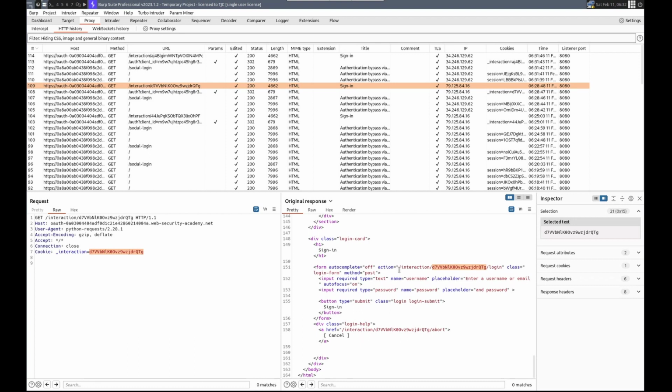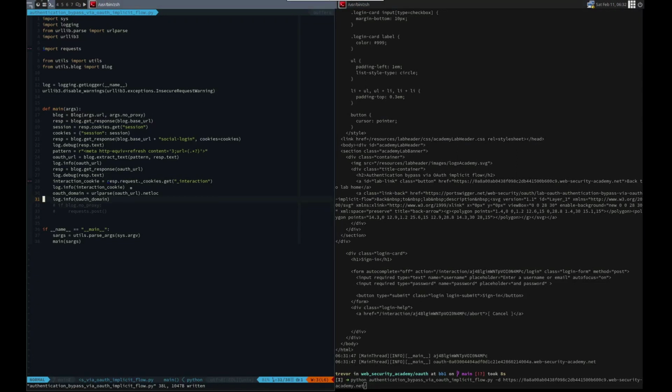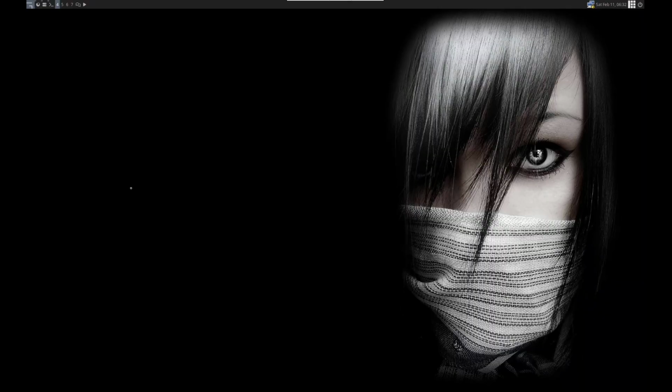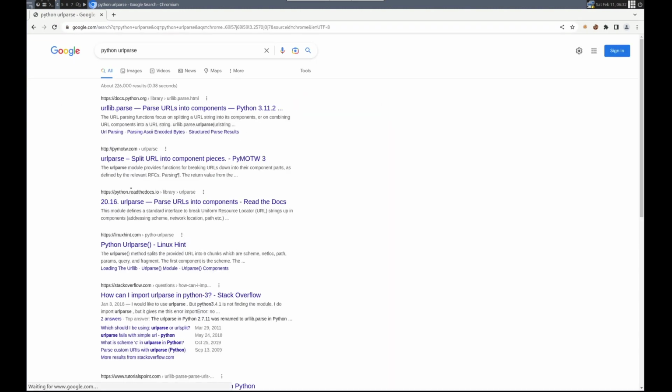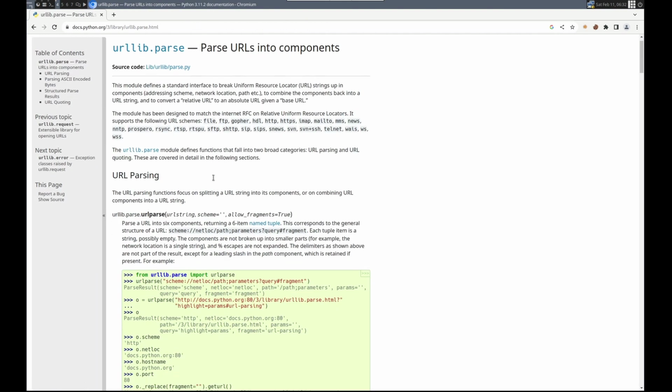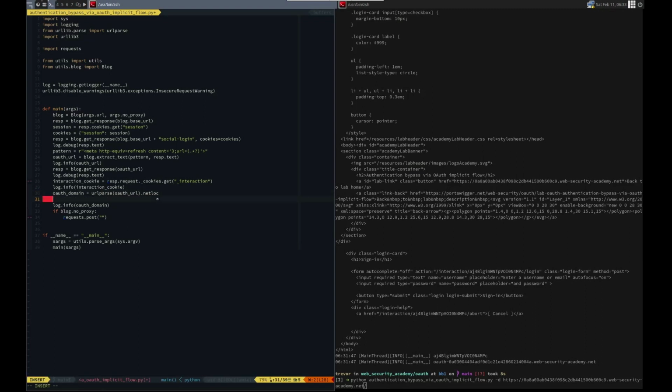Because we're going to visit the OAuth plus this. We've got the OAuth domain. If blog proxy post equals. I can do scheme here too, right? Or is it scheme? Scheme or schema? I want to say it's schema. Python urlparse. Urlparse scheme. Okay, scheme. Let's do OAuth scheme equals urlparse OAuth URL dot scheme.